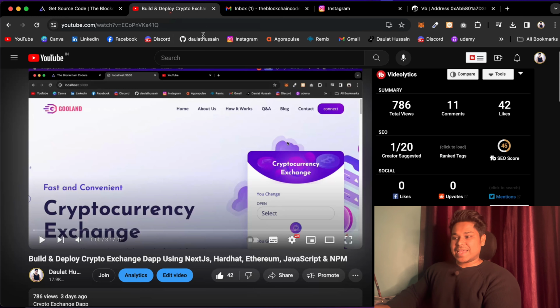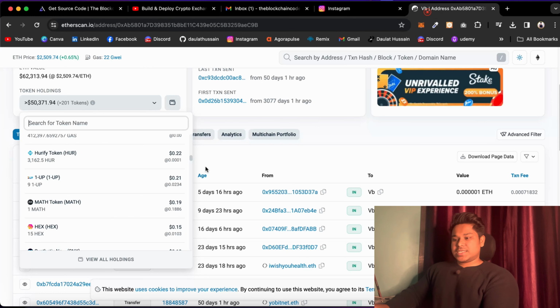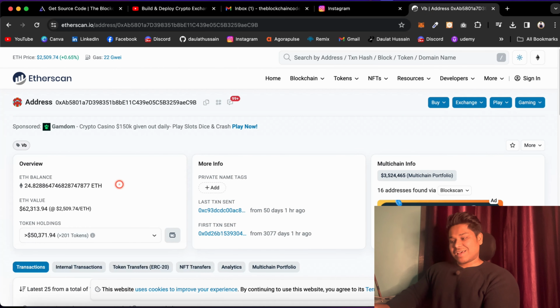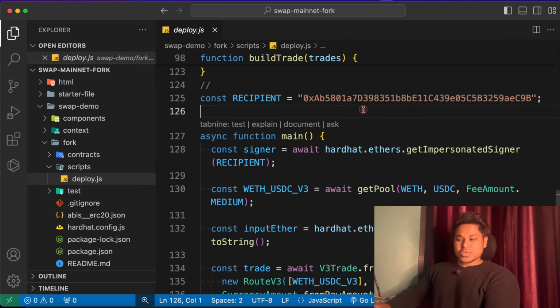That's exactly what I have explained in this project, so make sure to follow this one. Now you can see that this account has a lot of funds, and I am using the same account. This time, for example, I have written a smart contract, and I want to check my contract performing swaps with different tokens.